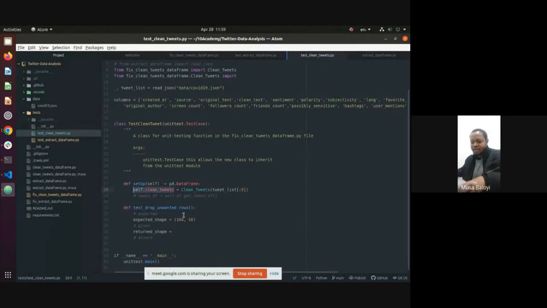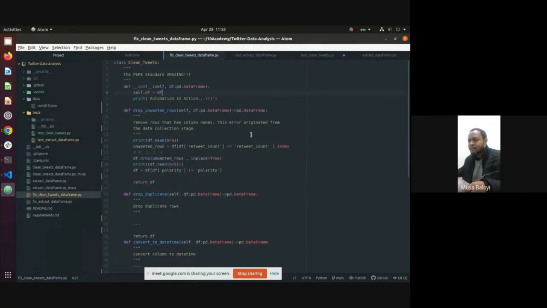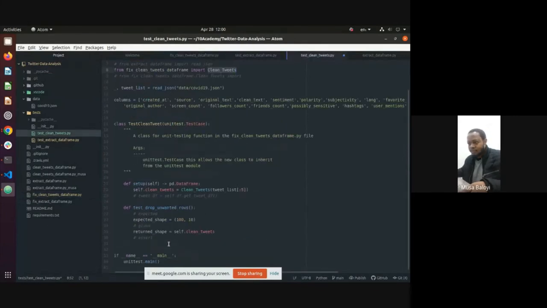So now we're invoking, okay, I think, yeah, let's do that. I think we don't need this because I just wanted to import the actual method, but we can get the method from this class. So this is our class, and then we want this one, drop unwanted rows, right? So we're accessing this class, and then through this class accessing this method. So cool, dot that, right?